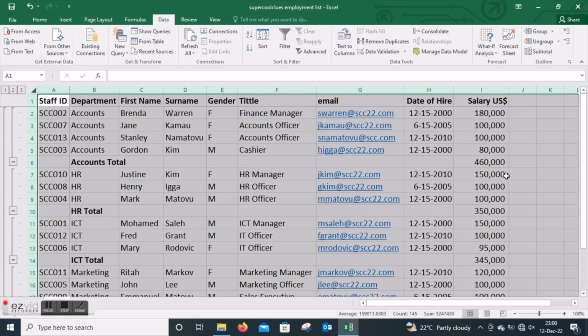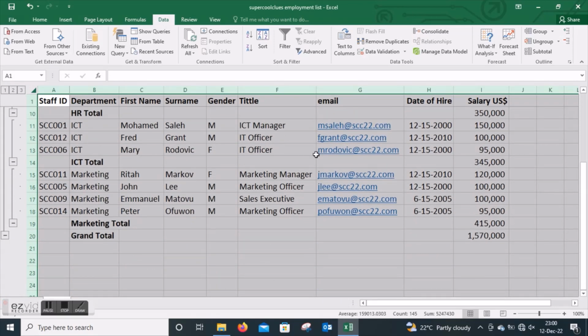You have everybody in the department. Accounts department takes $460,000, HR department takes $350,000, ICT department takes $345,000, Marketing takes $415,000, and the grand total is $1,570,000. This ends our demonstration.